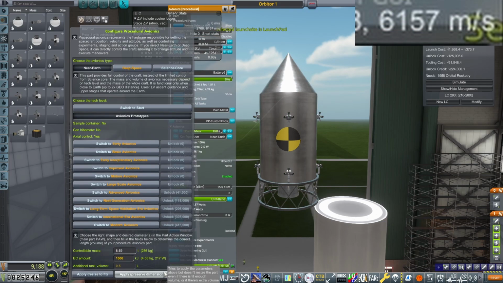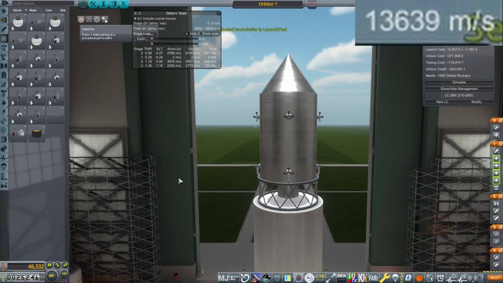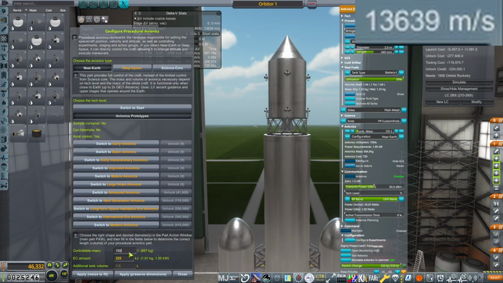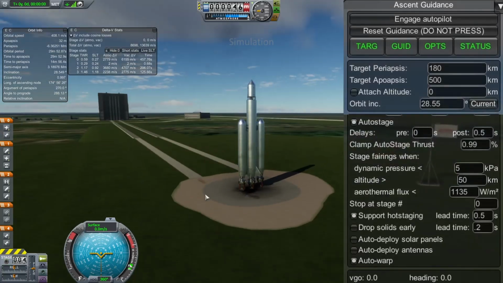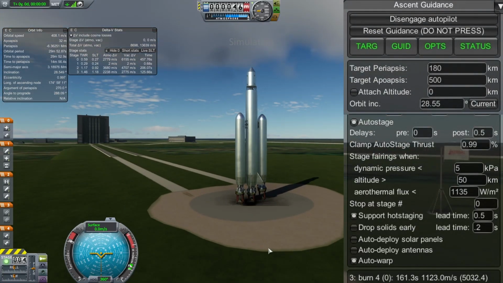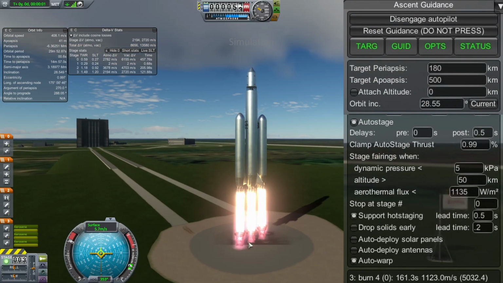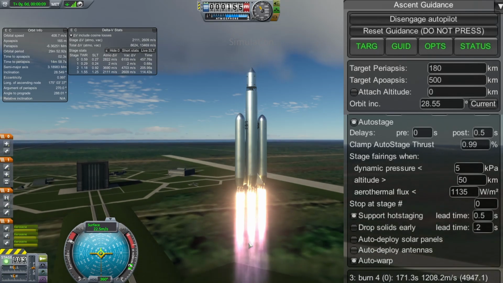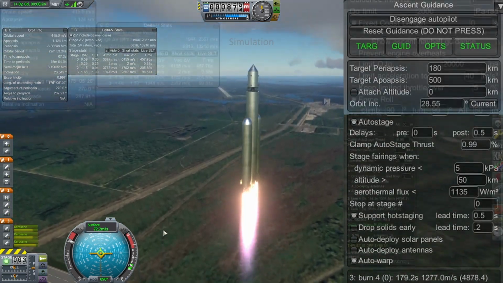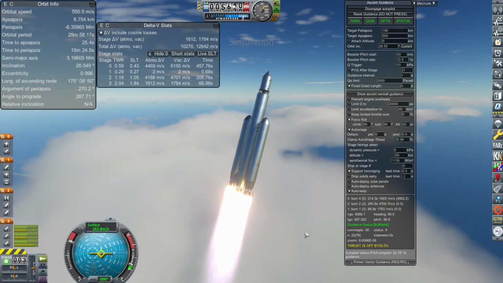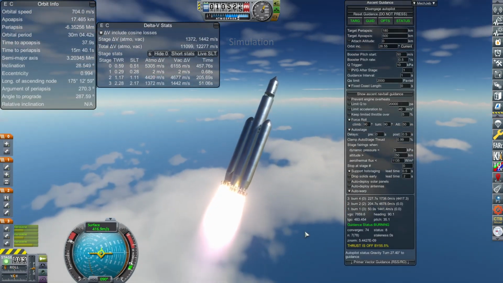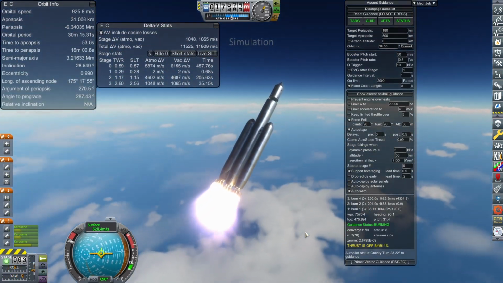Get our controllable mass into the right position, and then put our lower stage back on, and we still have 13,000 delta V, so we should be getting to orbit. I'm gonna put up the ascent guidance so you can pause here and look at all the relevant information if you need to adjust it for yourself. And now I'm gonna bring up some of the other screens, the orbit info and the delta V stats, so you can keep an eye on how things go as it launches.